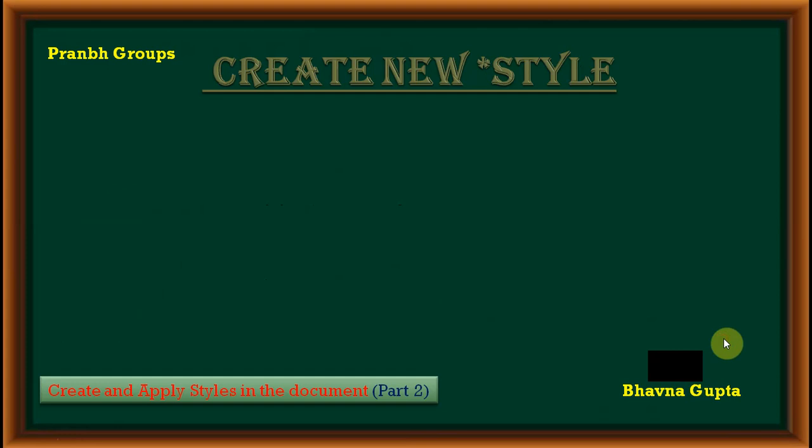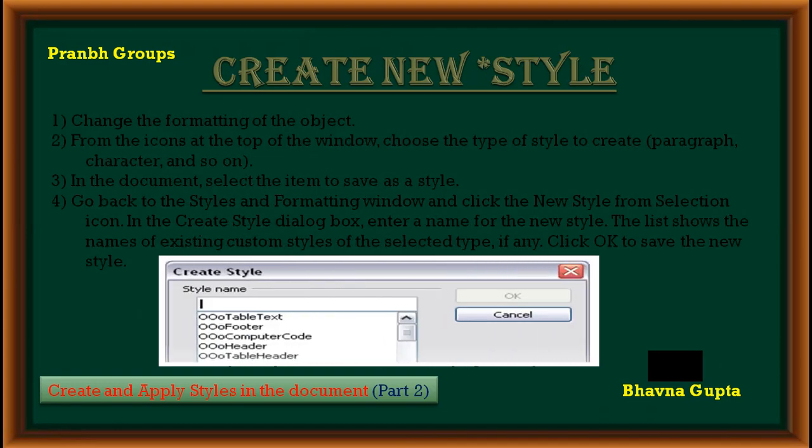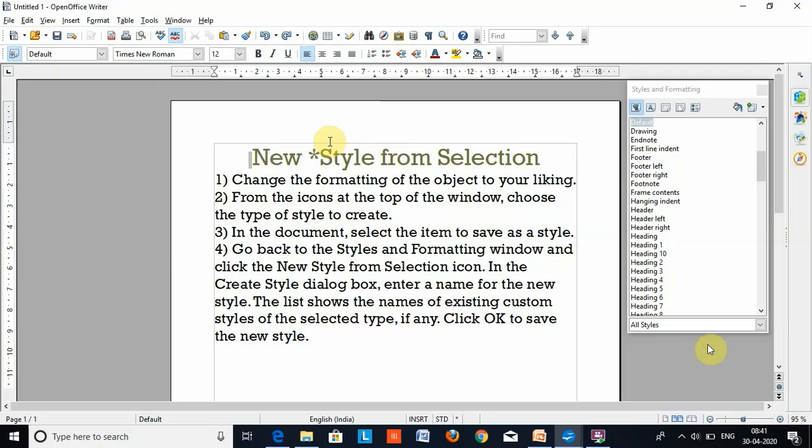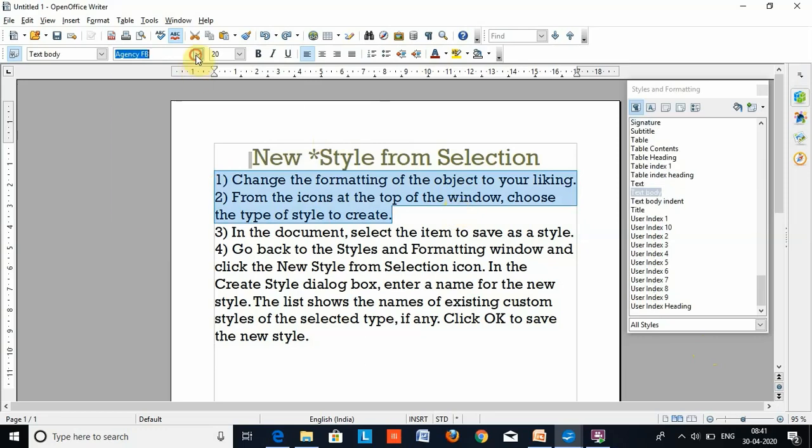create new style. This procedure can save time because you don't have to remember all the formatting settings you want, as is necessary when creating a new style with the style dialog box. Follow these steps. Let's do the practical and see how to create a new style in a document. Firstly, change the formatting of the object. Here I am selecting a 2 points and change the formatting.